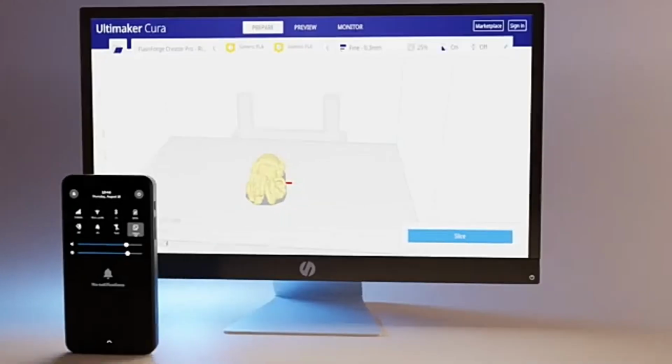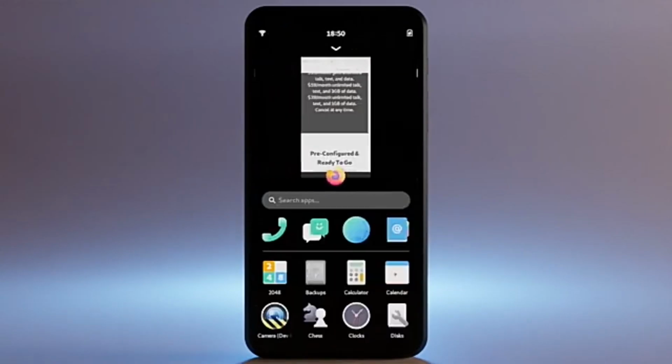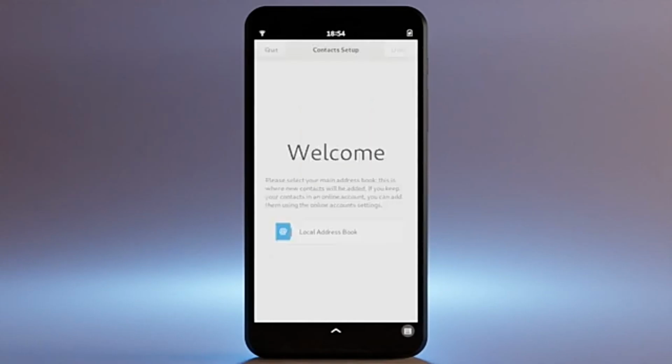Docking, keyboard, mouse, monitor, creating a full desktop experience. Wi-Fi hotspot settings. Browsers, default web, and desktop Firefox. Contacts that connect up to calls and chats.